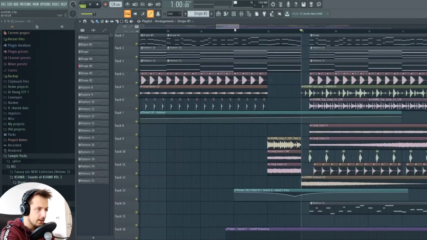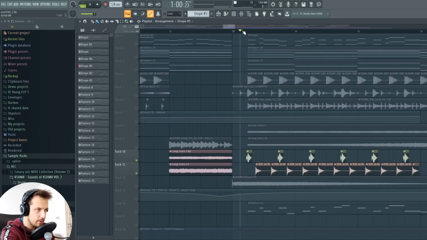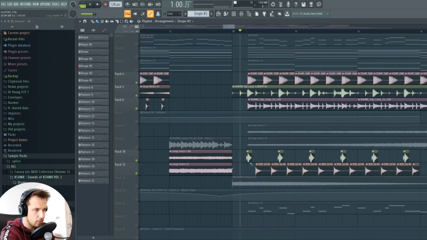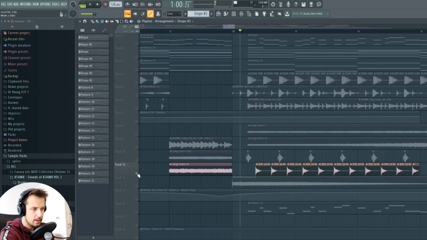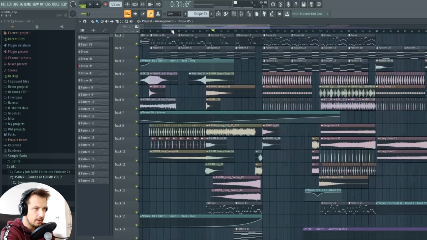One more thing I added was another hi-hat and a clap in the second repetition. Even though he added it to the drums, I just wanted to have it even more out there. Anyway, so I mostly changed the drop. I pretty much left the rest as it was.